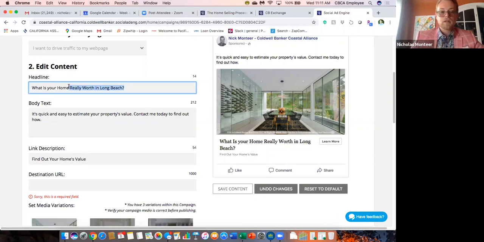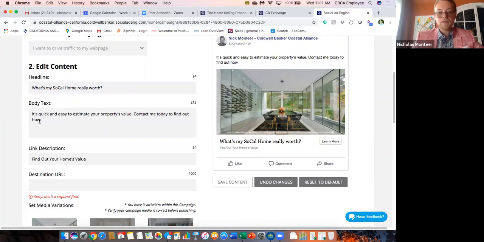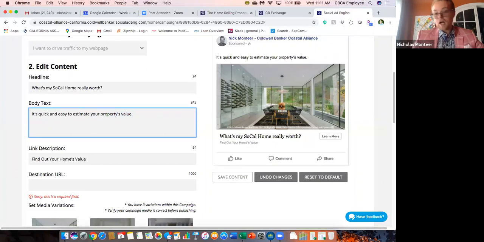Or if you were going to target this ad a bit more broad, you know, what's my SoCal home really worth? Or you could do that headline combined with some body text. It says quick and easy to estimate your property's value. Contact me today to find out how. I don't know if I would say contact me today because realistically, they're not going to contact you.